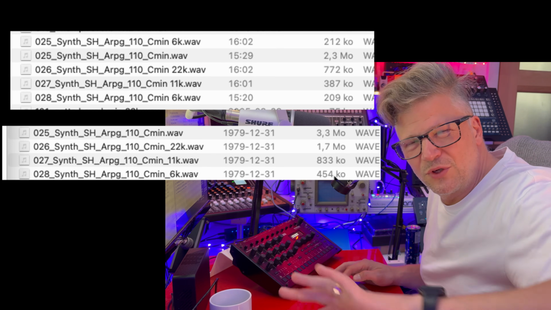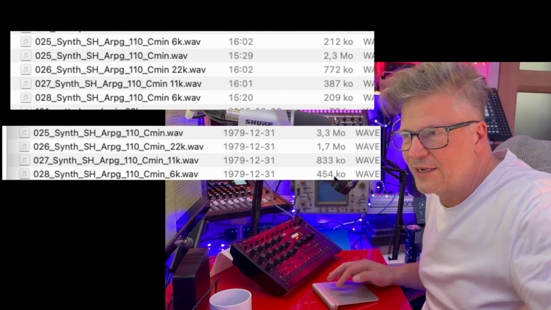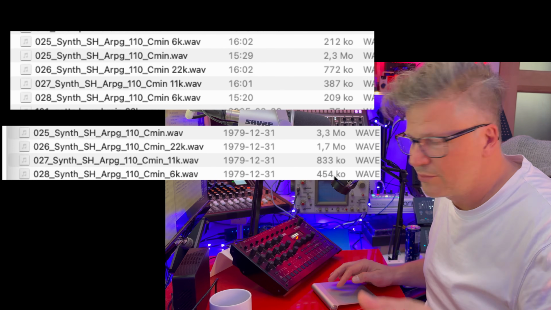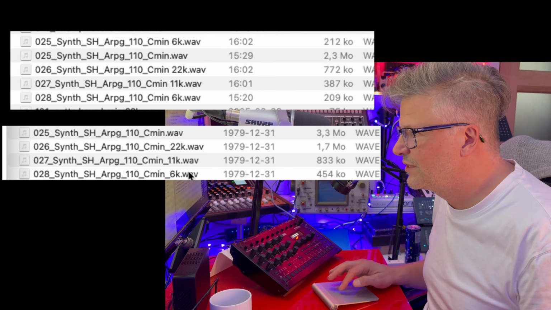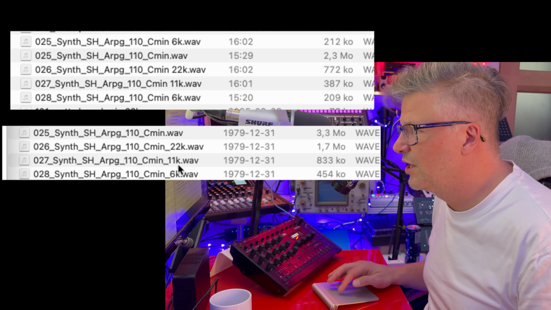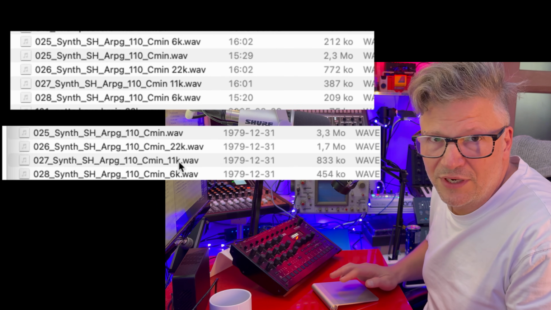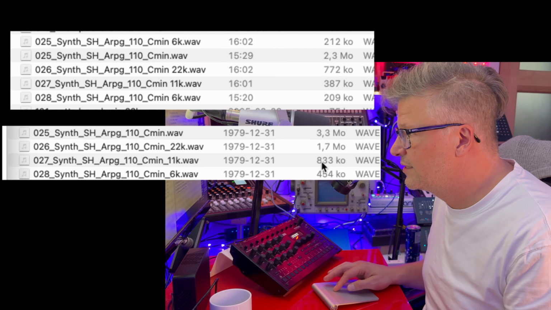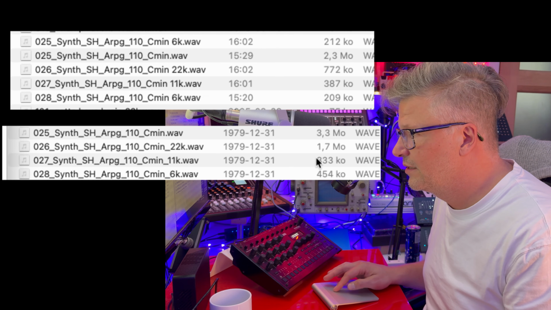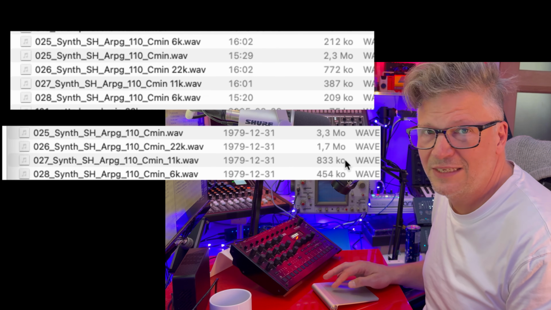But it was actually too high, and I needed to go lower. So I might not use the 6K. I might use the 11K all the time, as long as I don't hear a difference. And this makes me happy because I'm using a lot less memory.